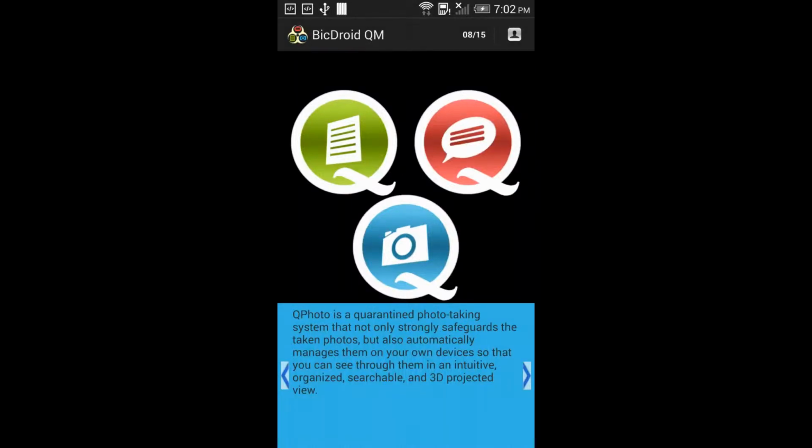Welcome to our demonstration of BicDroid QM. This is the latest app from the BicDroid team, delivering fast and convenient services for secure cloud data and messaging. We're going to be demonstrating the Android version of BicDroid QM. Versions for other platforms are planned for release in 2015.